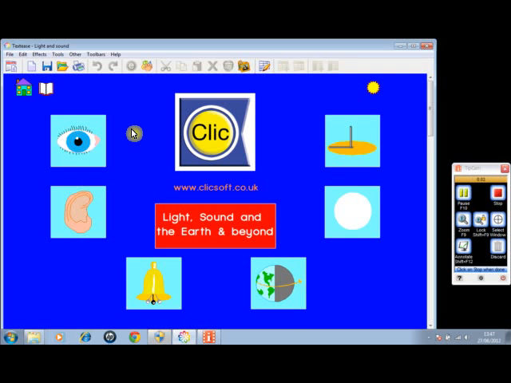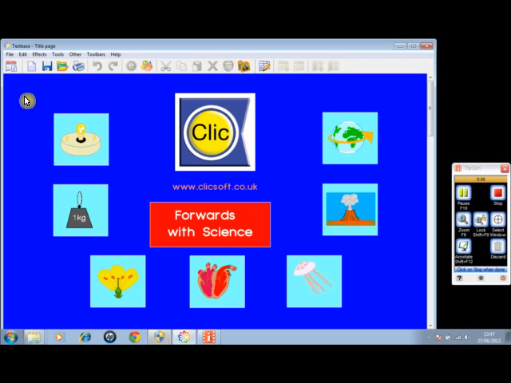This is our Light, Sound and the Earth and Beyond title, which is part of the Forwards with Science series for Key Stage 2 Science, although some of the screens are suitable for younger and indeed older pupils. Forwards with Science titles run on TextEase, and that means that you need TextEase on the computer in order to run any of these titles.